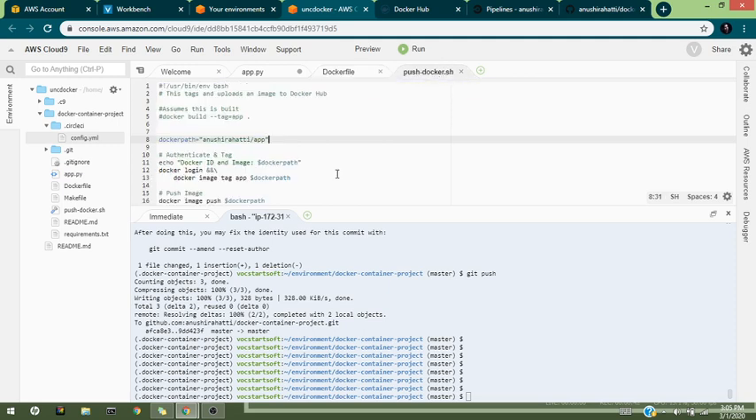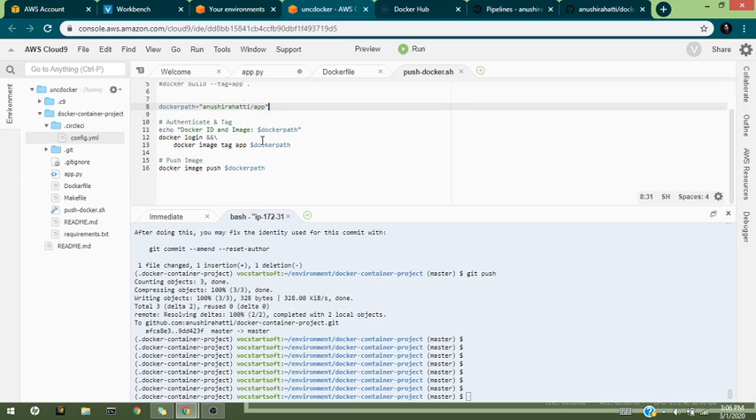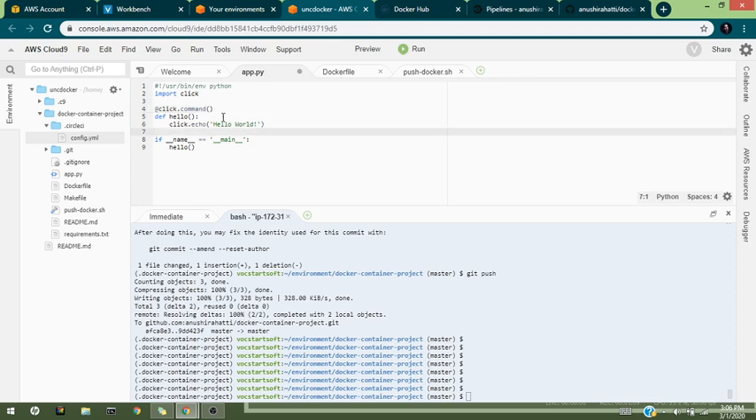And here is the push docker.sh file, which is having the Docker path, basically the repository path to my Docker Hub account, and Docker image push, which will actually push the image of the Docker file we create to the Docker Hub. So let me give you a demo of how this actually works.